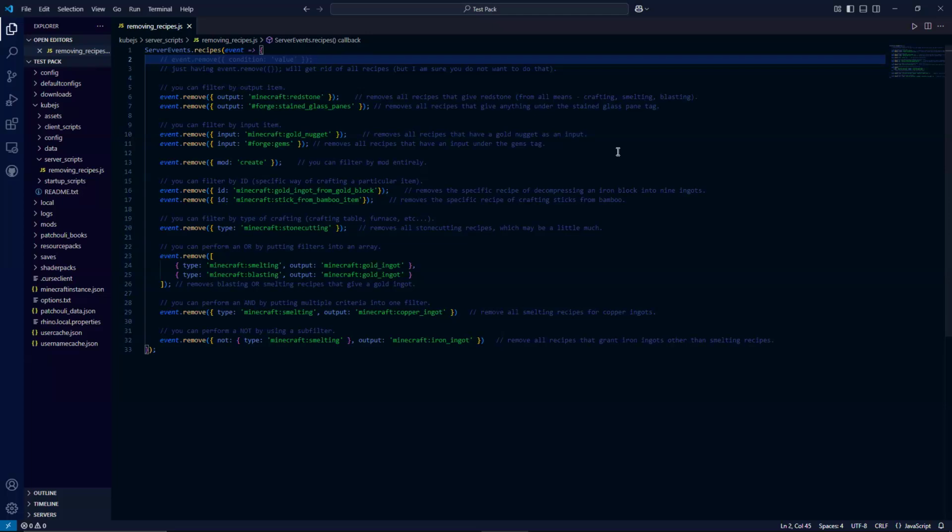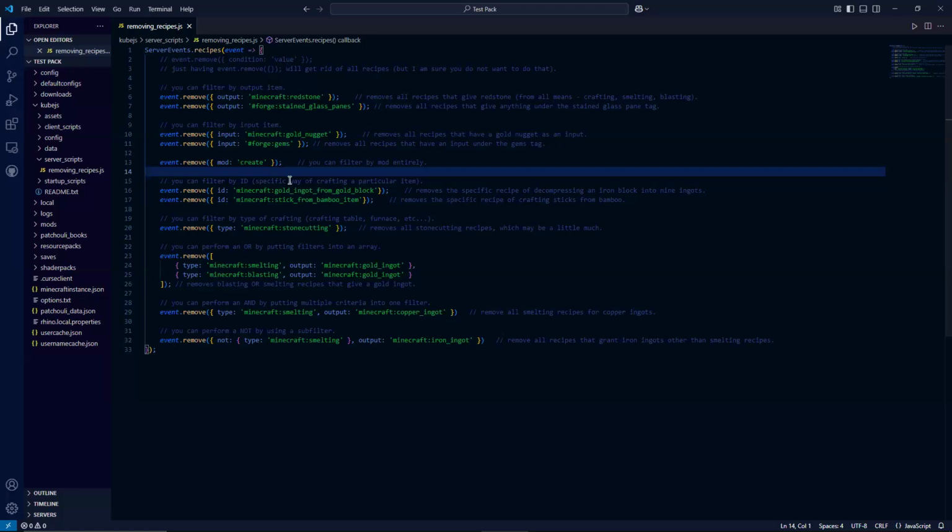You can also just remove by mod. For example, here I put create. Remember what the mod is. With the rest of these IDs, notice you have the mod name, colon, the item. So the mod name is this. If we wanted to remove everything from vanilla, you would just put minecraft. But for this example, I put create.